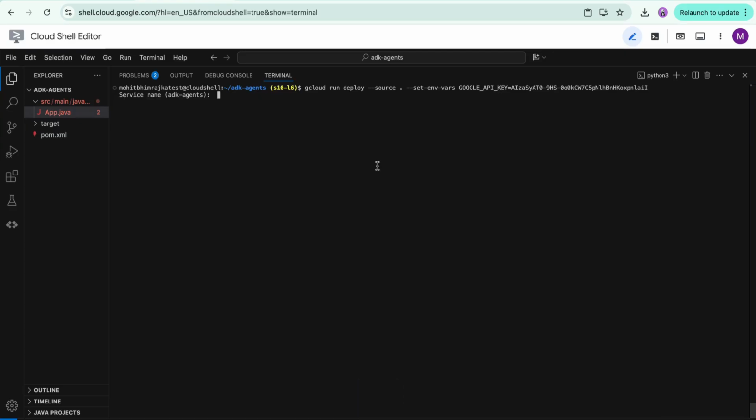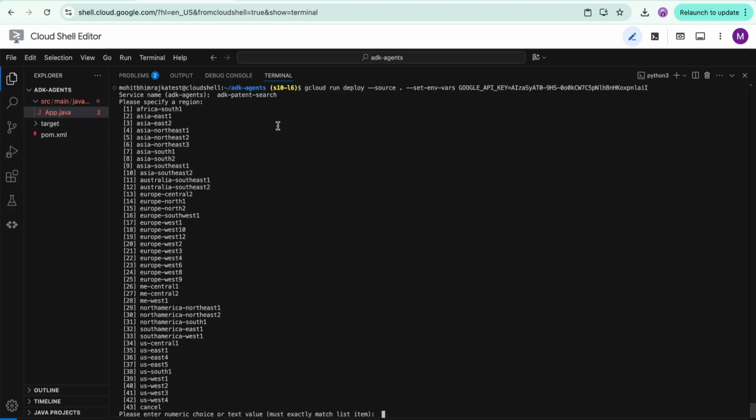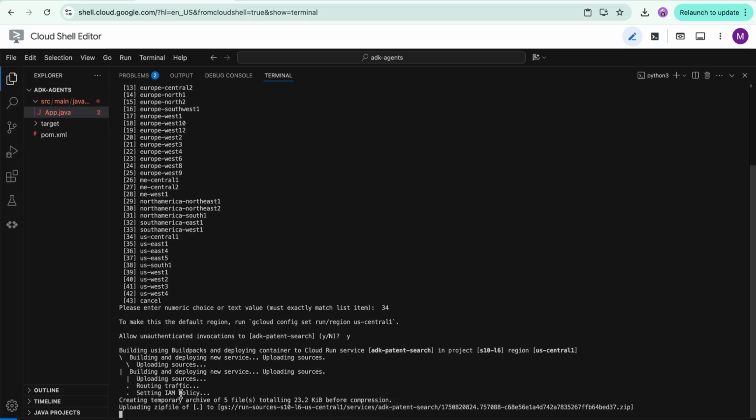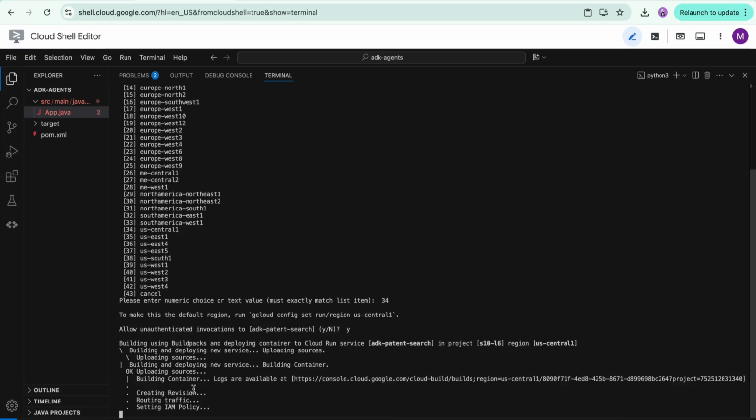It will start doing its magic. It's asking us for the service name. Let's put ADK-patent-search and press enter. It's asked us to select a region. Let's select US Central 1 as always, so that is number 34. The next thing it asks us is, can we allow unauthenticated invocations? We say yes. And then it will finally start building the container, setting the IAM policy, everything, and it will deploy this.